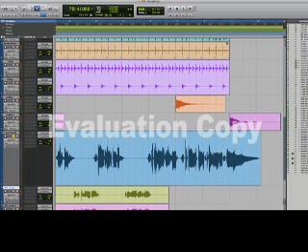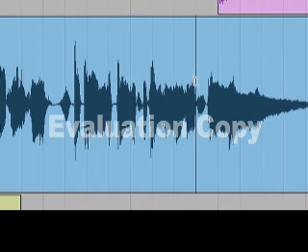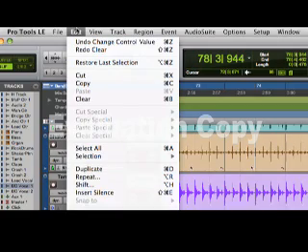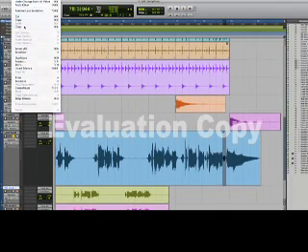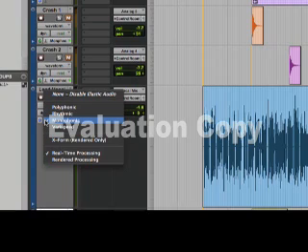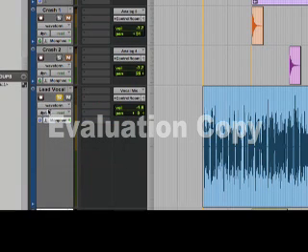Everything. I'll find the last breath and make a selection, and either hit delete on my keyboard or choose clear from the edit menu. Next, I'll make sure Elastic Audio is turned on, and I'll choose the monophonic algorithm and switch my view to warp.